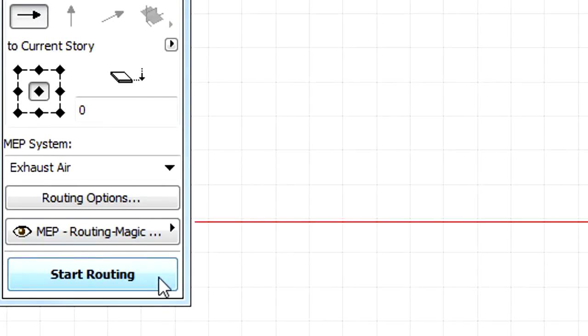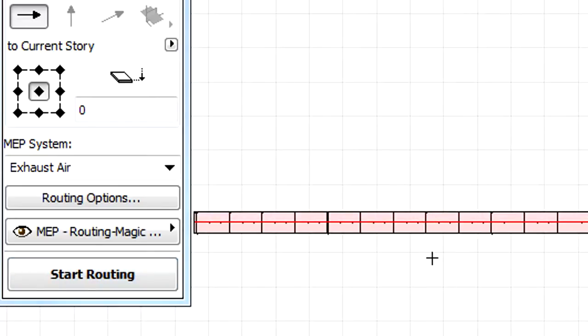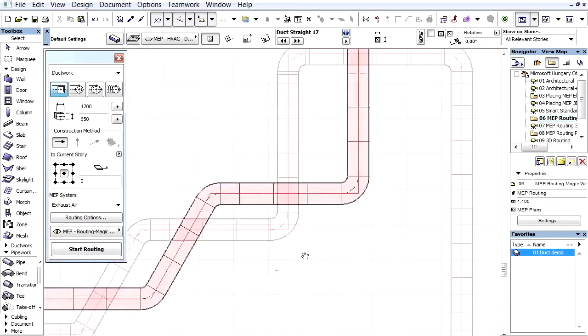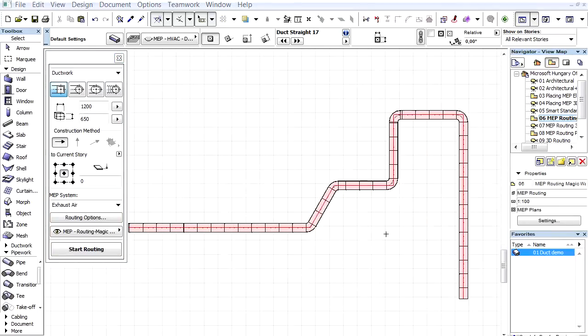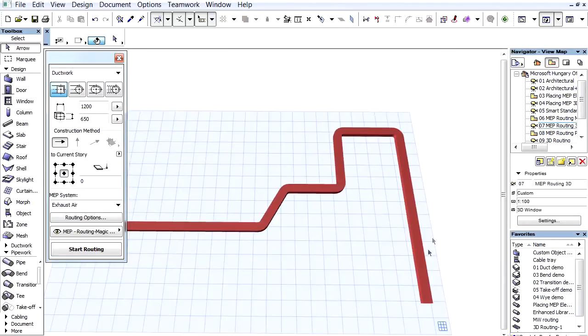Once all the settings are appropriate, click the Start Routing button to start the routing operation. ArchiCAD's magic wand functionality traces the previously created polyline and creates a new MEP ductwork. It's immediately visible on the floor plan view. Please note that bends are created and adjusted automatically, so the whole system axis follows the polyline precisely. Let's see it in 3D.